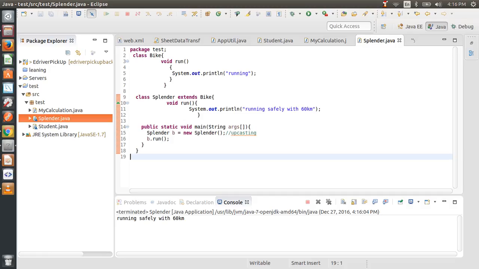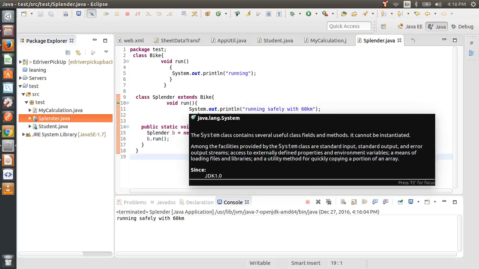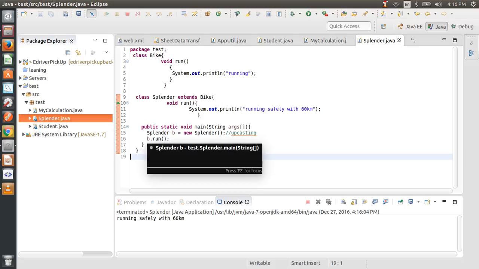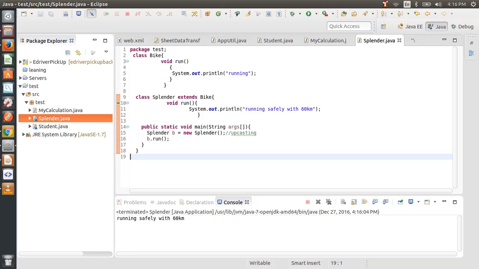When we call this run method, this child class method will be called, because it inherited the properties of the parent class. When we create an object of the child class and, using this reference variable, call the run method, then this child class method will be called, and here we can see the output of the child class method.